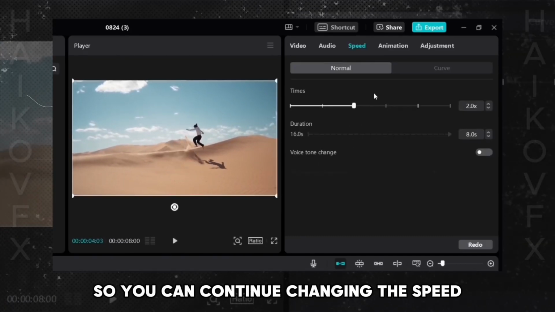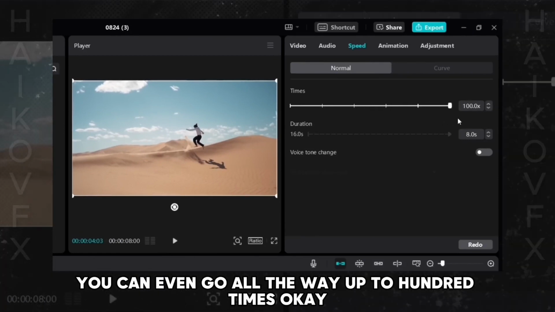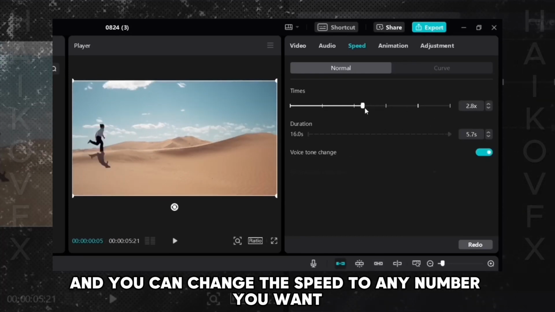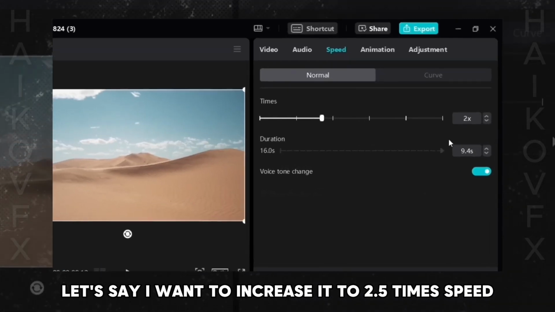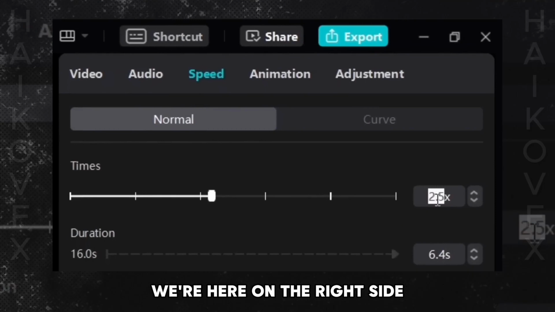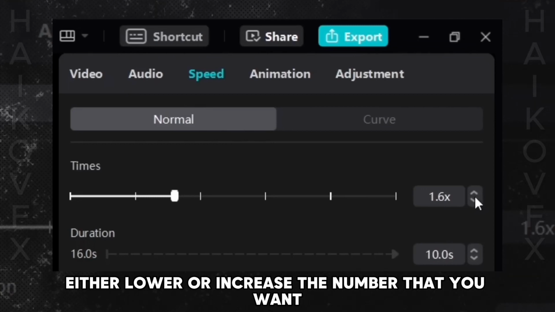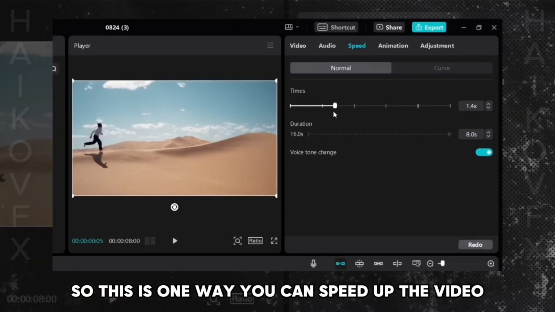So you can continue changing the speed as much as you want. You can even go all the way up to 100 times, okay? And you can change the speed to any number you want. For example, let's say I want to increase it to 2.5 times the speed. You can just type it in, right here on the right side. Or you can adjust by clicking on these arrows to either lower or increase the number that you want. So this is one way you can speed up the video.